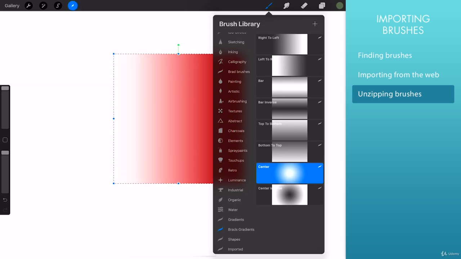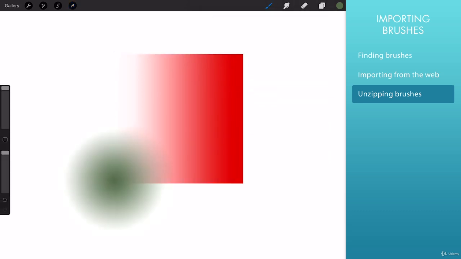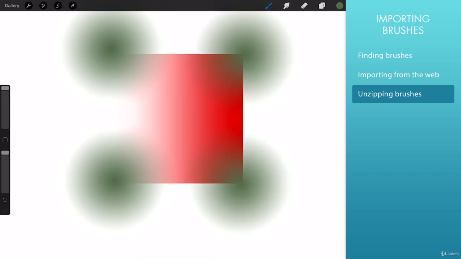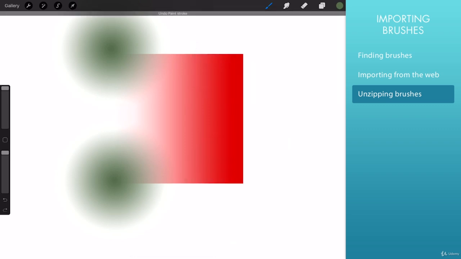I could grab that, put it in the center. Whoops. And if I tap anywhere, it does center gradients. So that's kind of fun. You can see it overlaps that. I'm going to undo those.